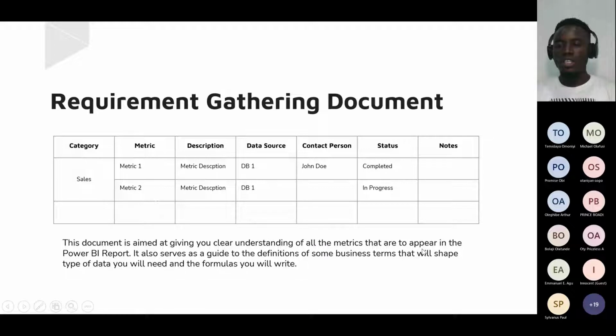So if you see here, I say, and this document is aimed at giving you clear understanding of all the metrics that are to obtain your Power BI report. It also serves as a guide to the definitions of some of the business terms that will shape the type of data you will need and the formulas you will write. You get that? So based on the metrics you see here, you realize that, oh, I don't need this column.